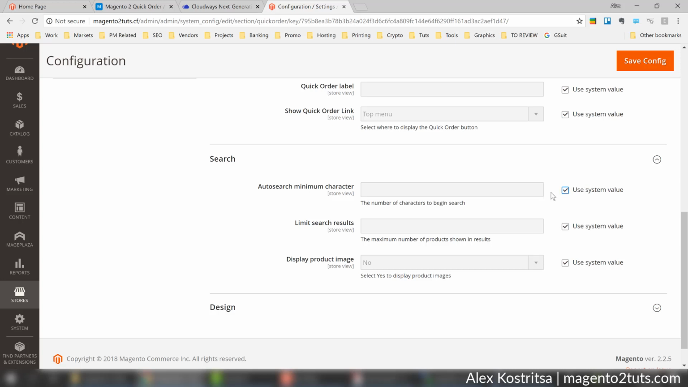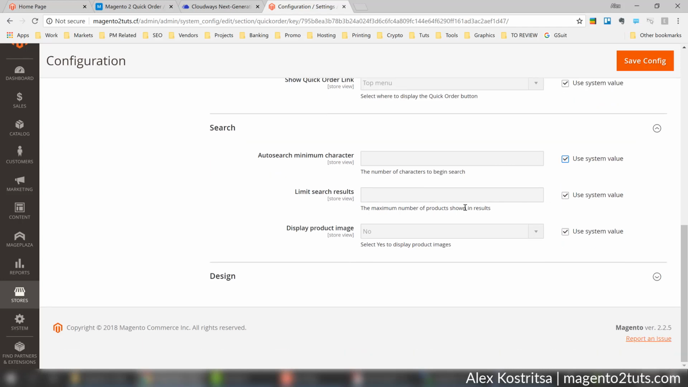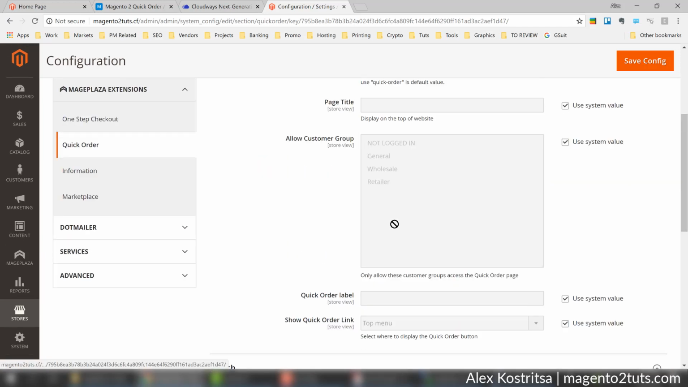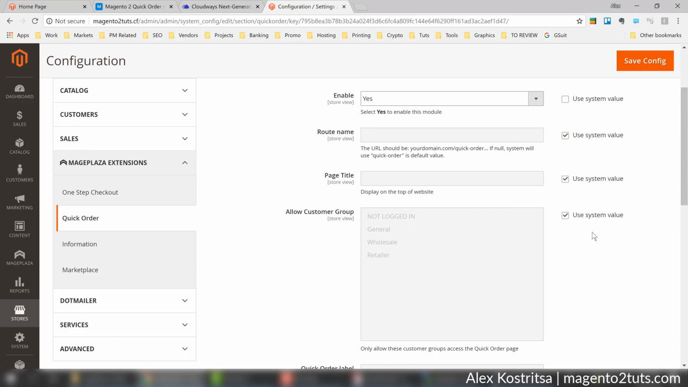By default, from what I remember, it reacts on 3 characters. Then we have a limitation field which could limit the result, and we could actually set whether we would like to see images of the product or not. So I would like to leave the options by default, and I'm not going to change them. And finally, you could modify design or appearance using these options. So more or less, I'm fine with the default configuration.